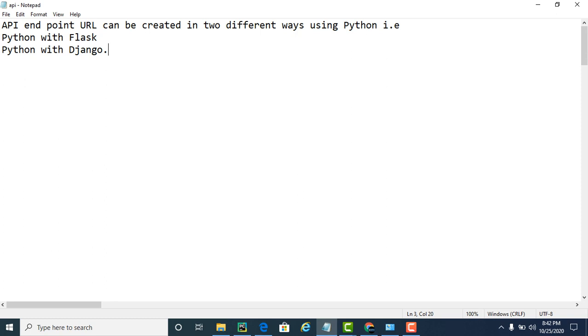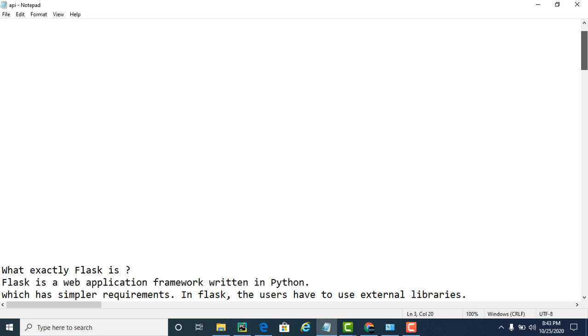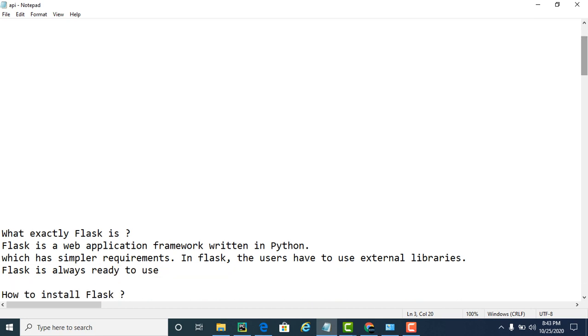Flask, basically we prefer whenever we want to use simpler requirements. We can also use external libraries in Flask. Django, I don't know much about it. I will explore and prepare a video and upload it. So I will let you know what exactly Flask is. Flask is nothing but a web application framework written in Python, which is used for the simpler requirements.